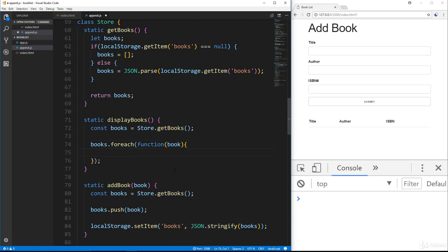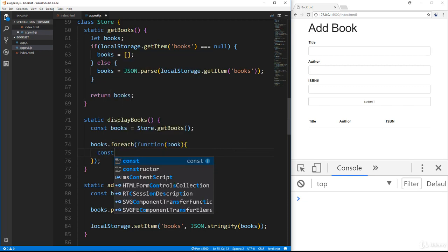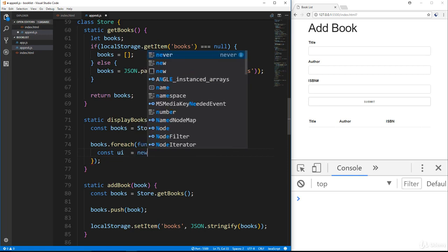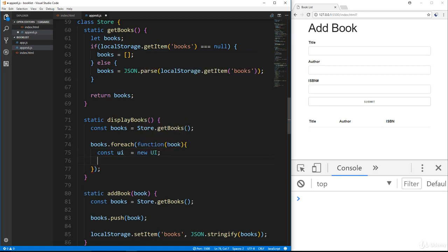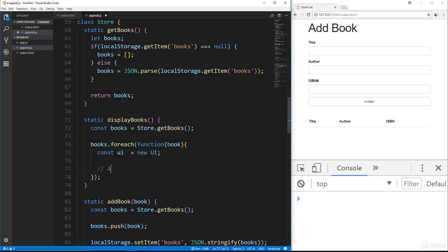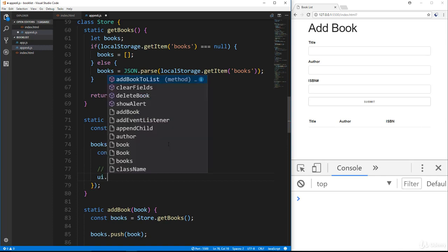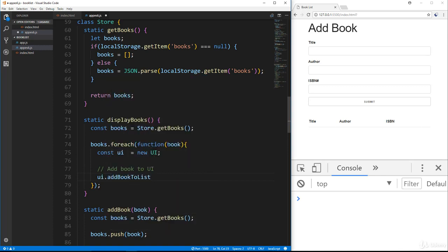Now what we need to do after we get the books is put it into the UI. And remember, we have a class called UI that has a method called addBookToList. So we can simply instantiate that class, and then we can add the book to the UI by saying UI.addBookToList, and then pass in the book.